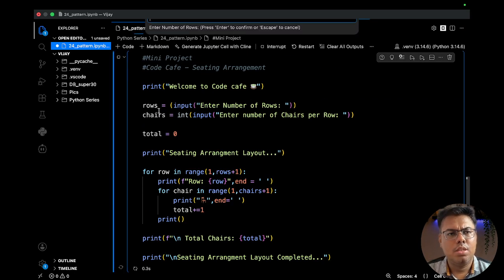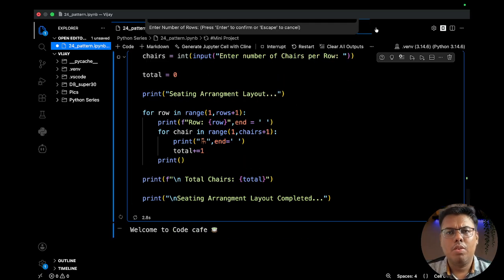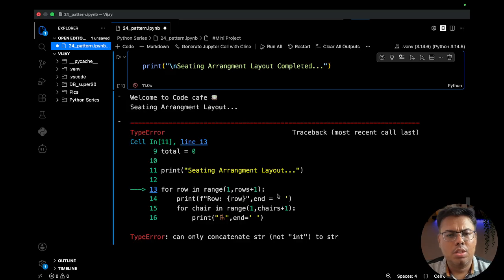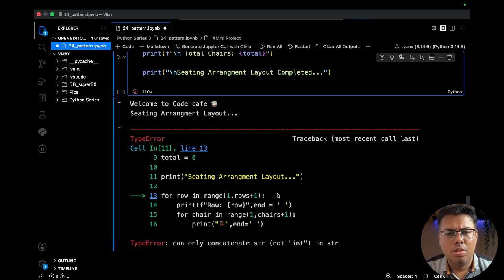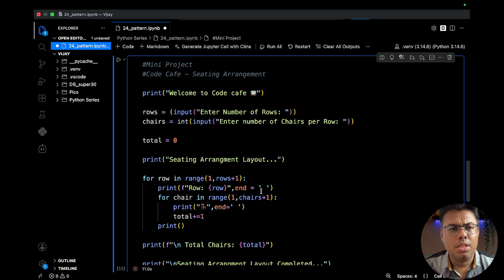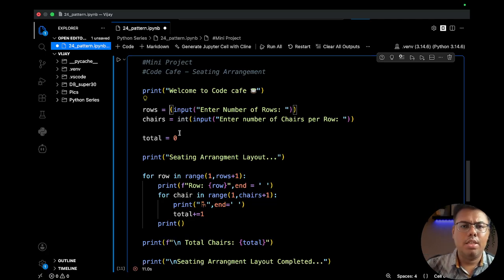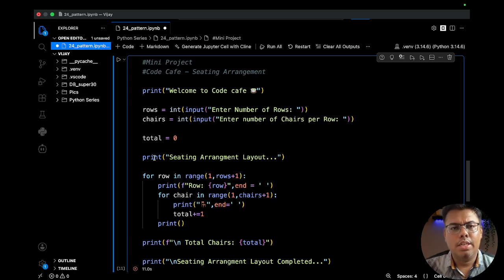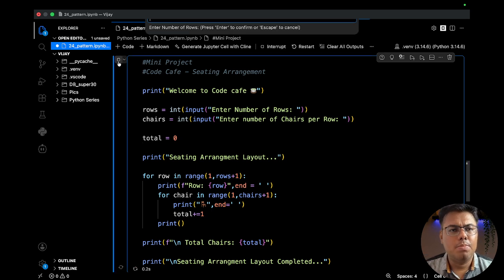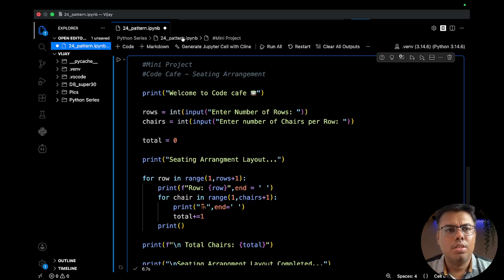Now let's execute. Number of rows: I want 5 rows, and the number of chairs in each row should be 3. Okay, where have I made the mistake? Okay, I haven't converted this to integer. That is the mistake. We wrote the parenthesis but haven't converted. Number of rows, 3, 5 chairs in each one.